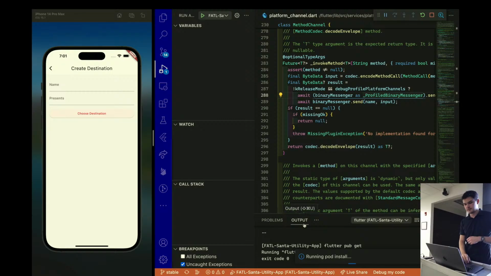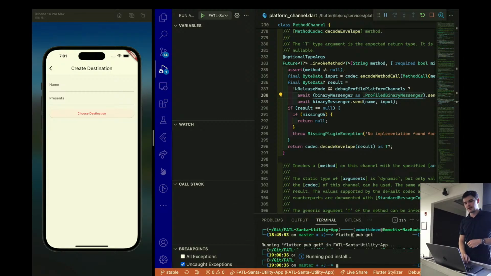Randall doesn't like that you used GetX. I know, it's up to everybody's preference.